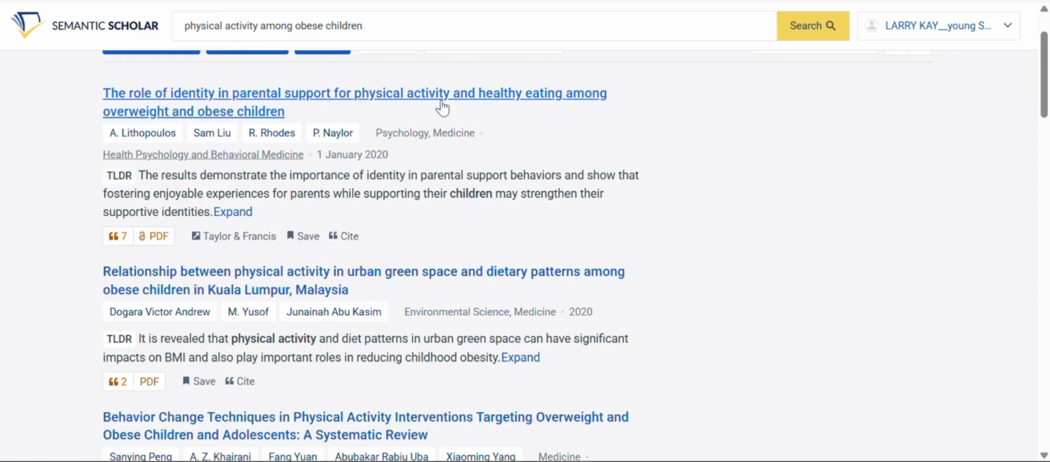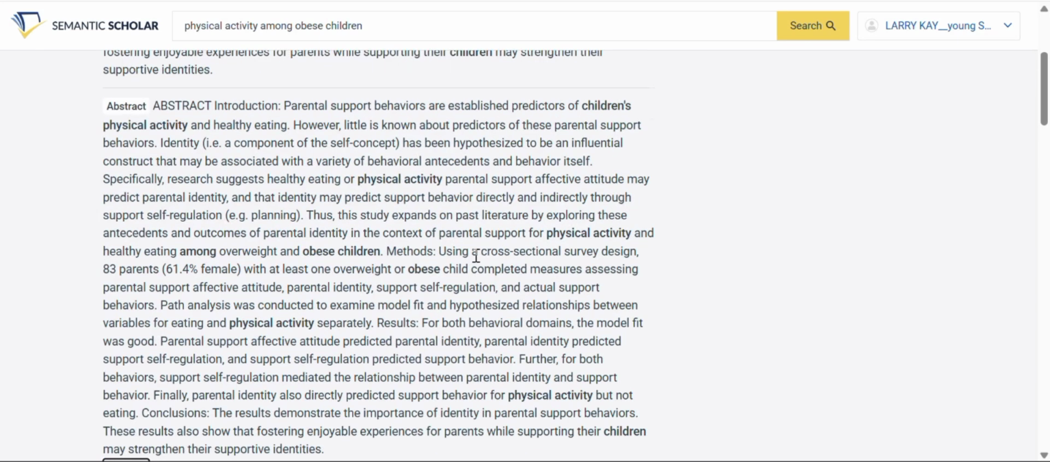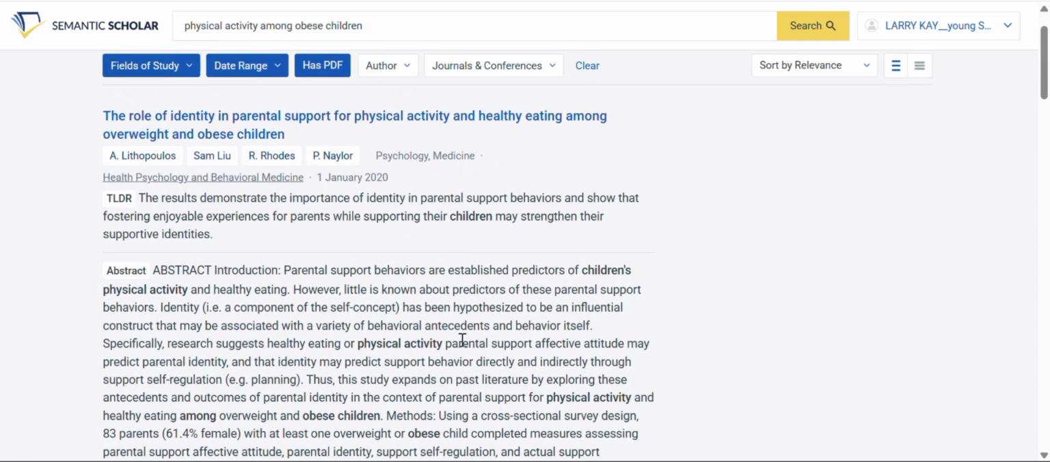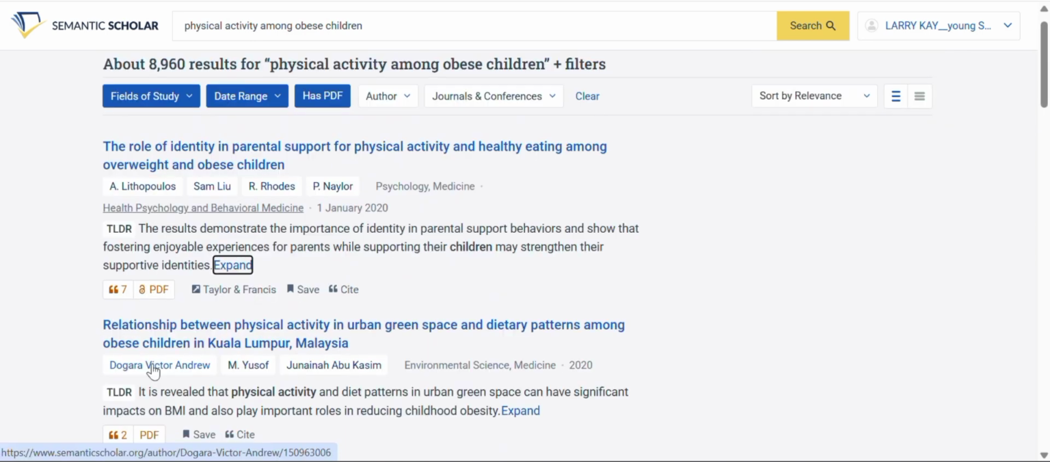So this is our first result here, the role of identity in parental support for physical activity and healthy eating among overweight and obese children. And you can see the details here. Another important thing is it brings us a summary of each paper. That's the TLDR. So when you expand, you can see a summary of each paper here so that you know what you are dealing with. You can see it first gives you one line, and then it brings back the abstract that you can read and understand what paper you're actually reading or downloading. You can go back here and collapse.